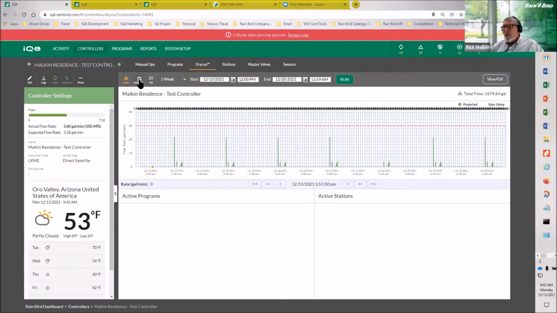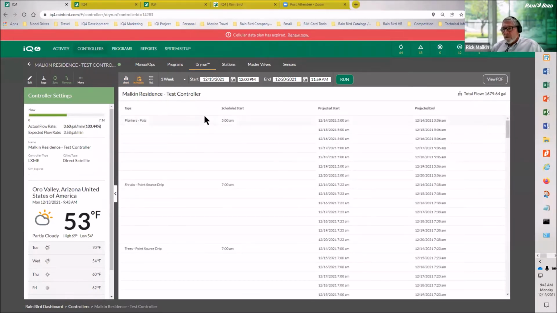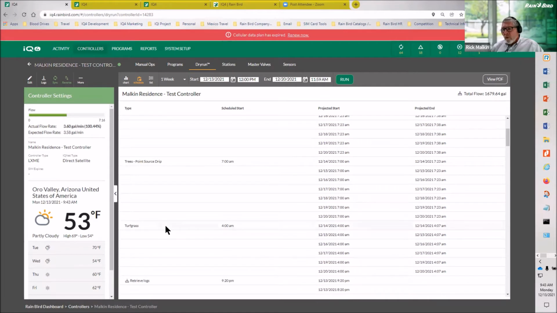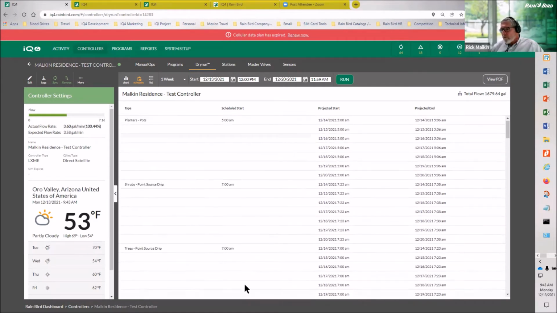Now, let's take a look at the schedule view of this. Now, the schedule view is the same data. It's all the same information, same time period, all that. But we put it in a format that's going to show you by different types of irrigation. In this case, I've got some pots and planters. I've got point source drip. I've got some turf grass. It will show me when my retrieve logs is going to occur.